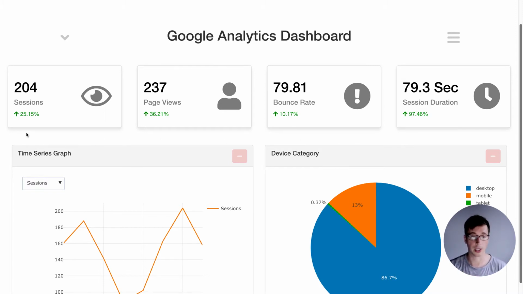We'll see an arrow here. The arrow goes either up or down depending on whether there was an increase or decrease. It's also colored green if there was an increase or red if there was a decrease.